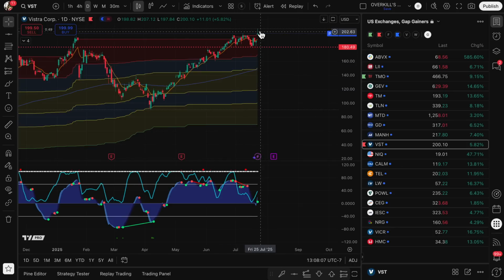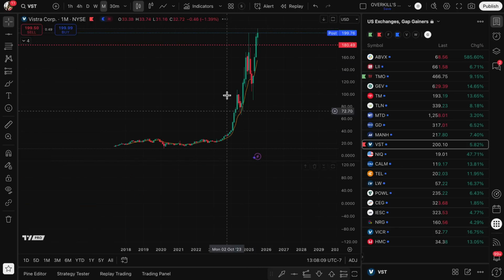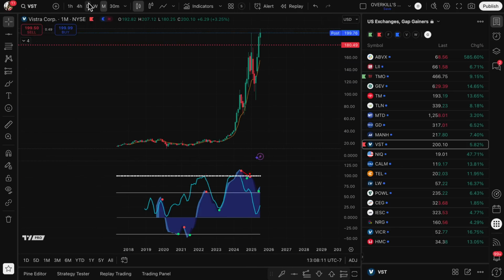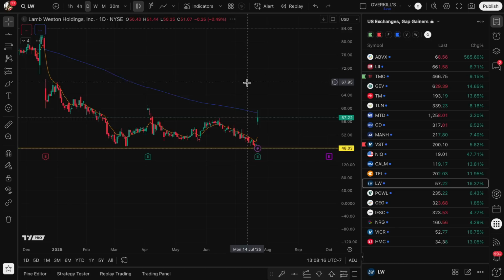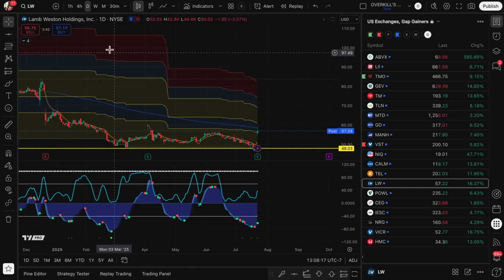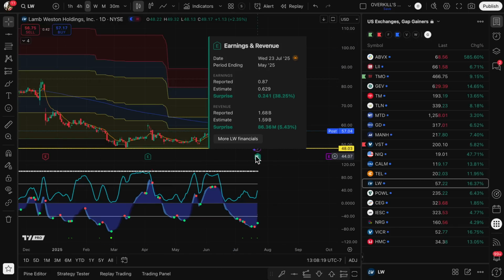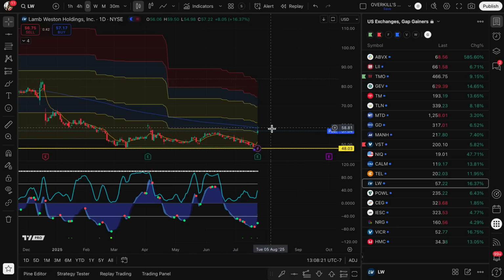Like VST, it's already up. It's already had that gap up. It's already up 5 months in a row. So I'm late to the party, right? It's already in the red zone. And then if I see one on here I like, here's Lamb Weston Holdings, this one just gapped up on its earnings, so this one looks good.